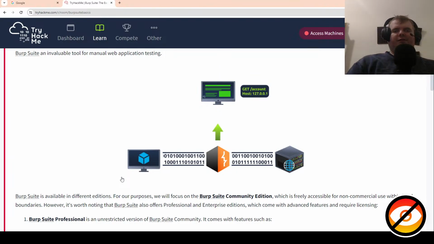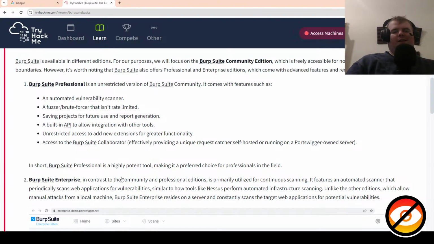Burp Suite is available in different editions. For our purposes, we'll be focusing on the Burp Suite Community Edition, which is freely accessible for non-commercial use within legal boundaries. However, it's worth noting that Burp Suite also offers Professional and Enterprise editions, which come with advanced features and require licensing. Burp Suite Professional is an unrestricted version of Burp Suite Community. It comes with features such as, I'm going to skim through this real quick, there's a lot of text here.